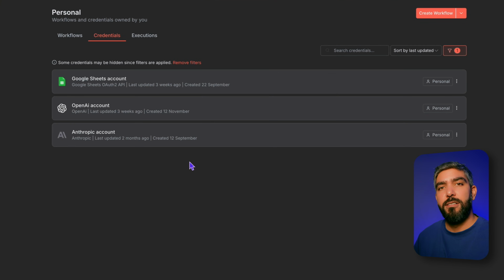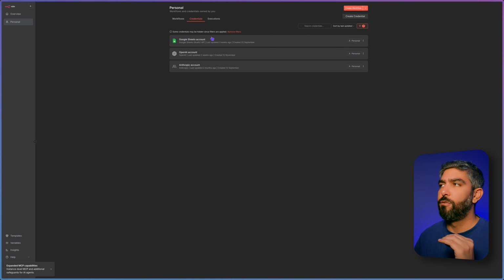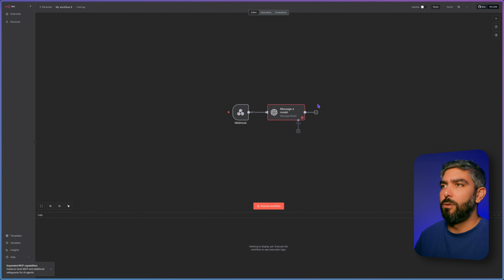And within credentials as well, you need to set up your database. I'm using Google Sheets here. You can also add a credential for your Google Sheets account. Follow the steps and it will be configured for your account in any flow that you create in the future. All right, back to our flow. We have two nodes now. One is OpenAI and one is the webhook.